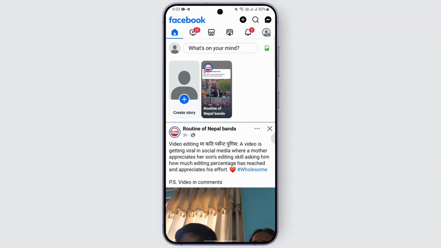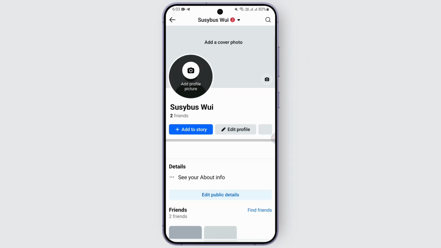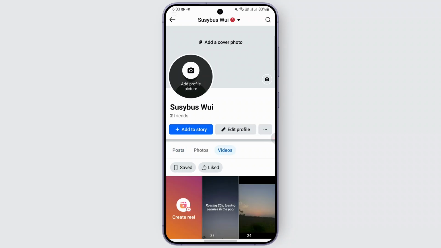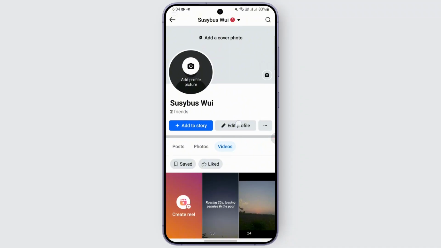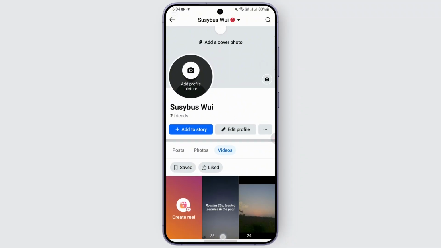For that, all you need to do is open up your Facebook first. Once you've opened up your Facebook, you can go over to your profile and tap to open up your profile page. Once you open it up, under your profile, you can find posts, photos, and videos. So you can directly head over to the videos section, and when you go over there, you should be finding the number of views under your video.